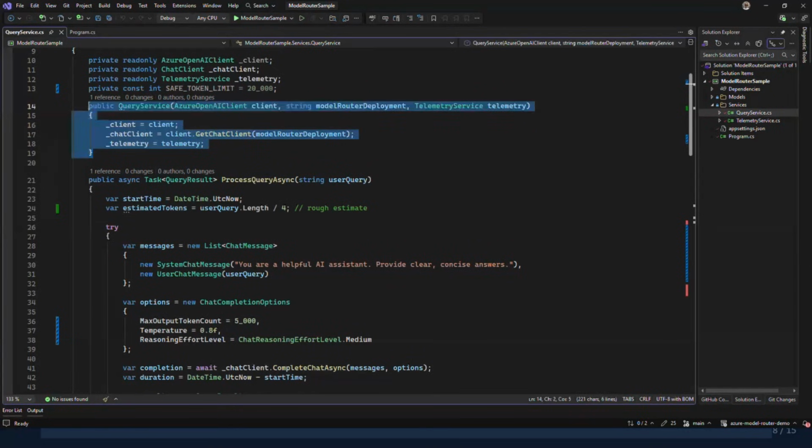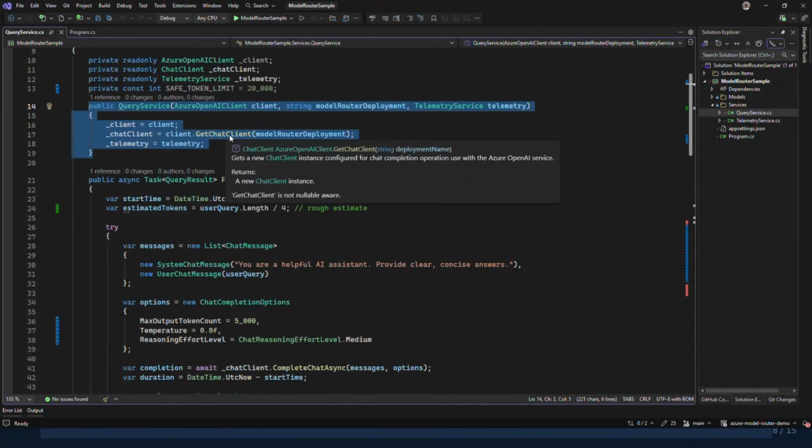First, the constructor. We take in the Azure OpenAI client, the model router deployment name, and this telemetry service. This creates the chat client pointing at our model router deployment. Again, this is the exact same get chat client call you would make for any Azure OpenAI deployment. The SDK doesn't know or care that it's a model router behind the scenes.